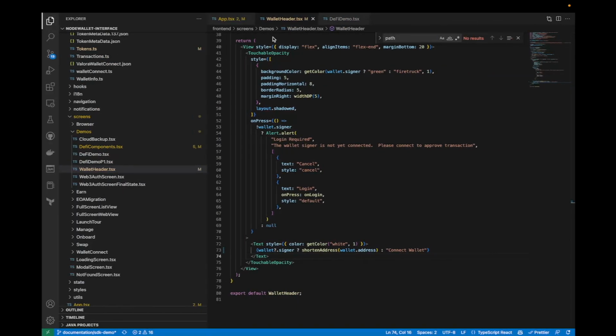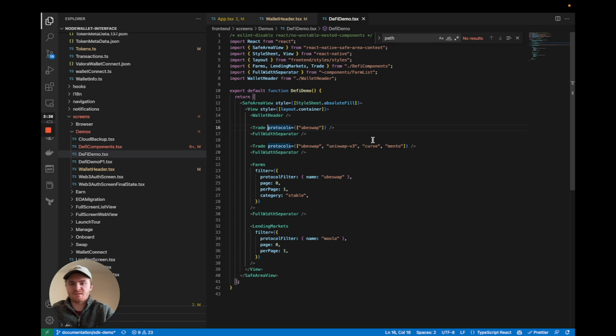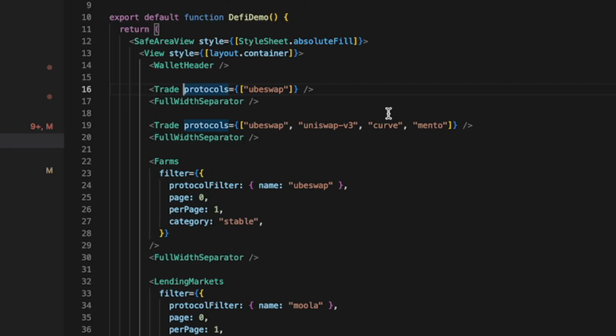So if we go over to my DeFi demo page, which is exactly what we're looking at right now, this is really where the magic of the React Native SDK comes in. Because for something like trading tokens, for me as a developer, really all I have to do is make that UI you saw before, which is not a very complicated UI, and I just have to tell it what protocols and the input token, output token, and how much of the input token I want to trade.